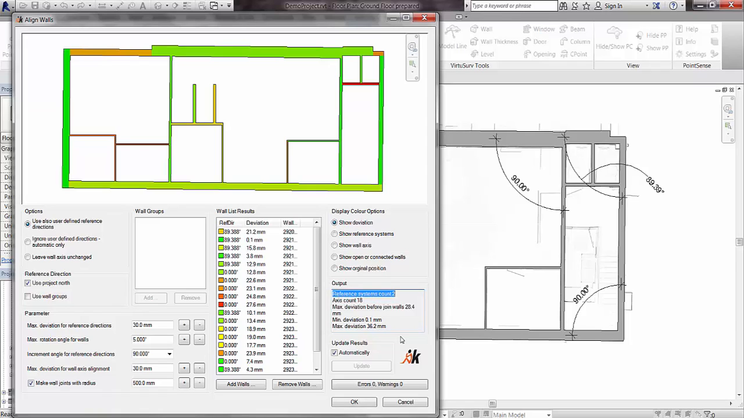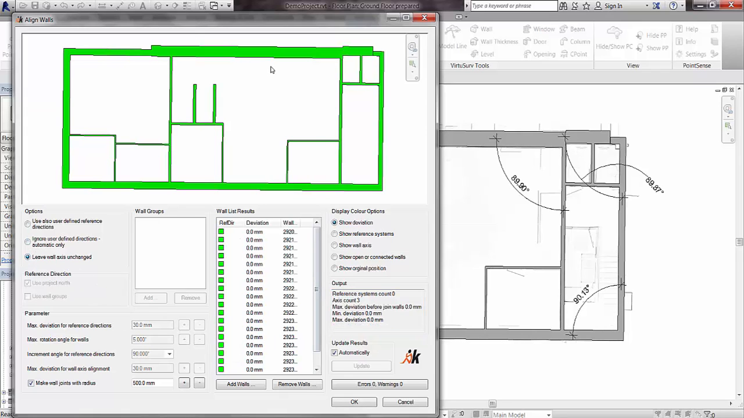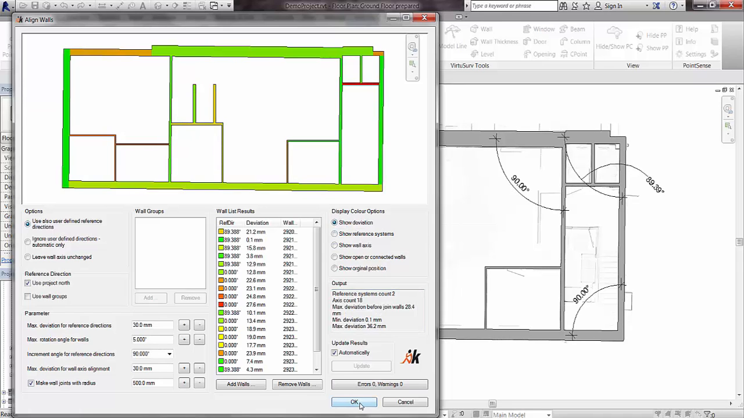So what we're trying to do here is create a user-defined system with tolerances that we are comfortable with, that's going to allow Revit to join some walls that would otherwise be quite tricky to join. So for example, if I just go to leave wall axis unchanged here, you can see in the top right of the screen, on the floor plan, there is a wall join here which otherwise would not be possible without creating this user-defined system. If we leave the wall axis unchanged, Revit struggles to join these two walls.